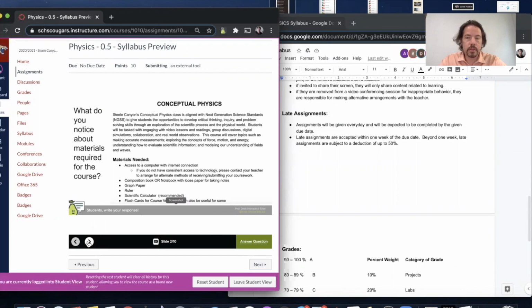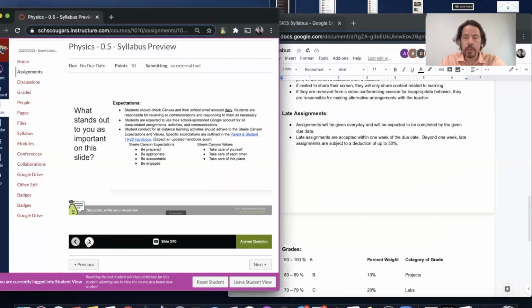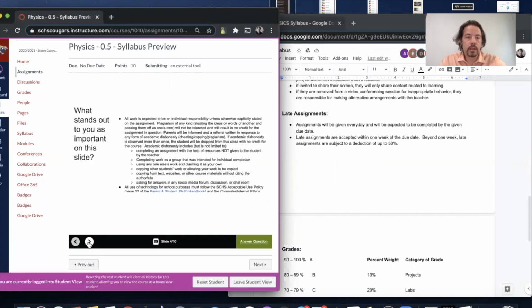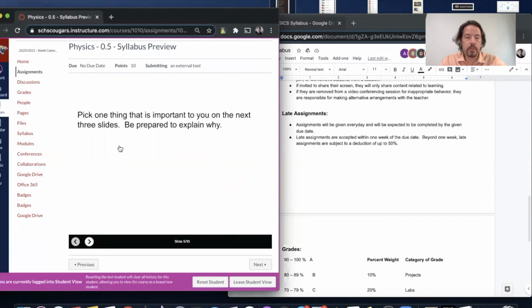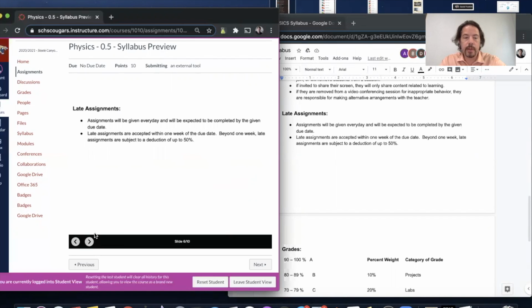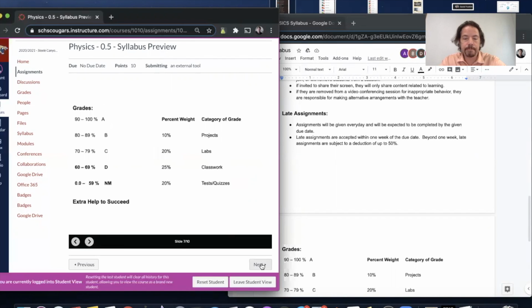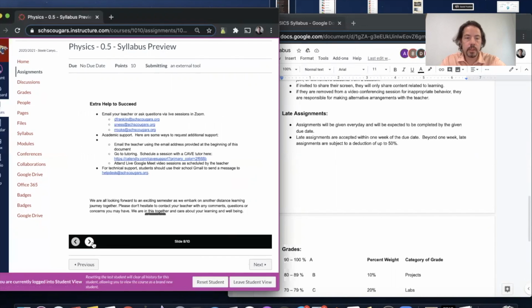and answer the question. If you skip a question, it logs it for me and you will not get full credit. You'll have to go back and make sure you answer all the slides. You've got to at least put something in every slide. Okay? So you're going to step through the Pear Deck and answer the questions as you go. And this is all about the syllabus. Okay? All right. So that shouldn't take you very long.